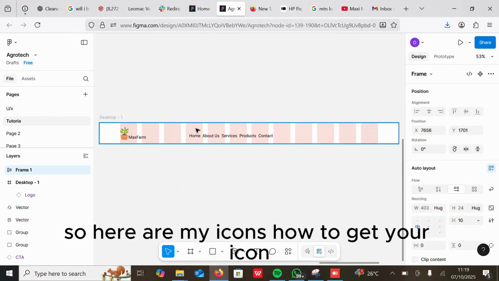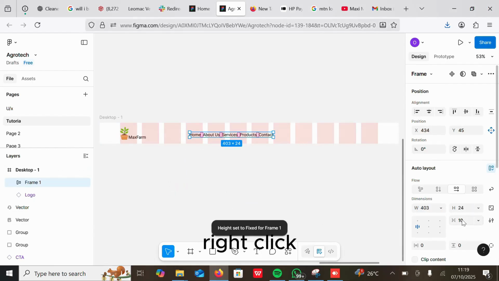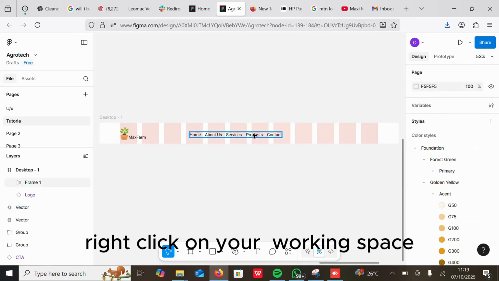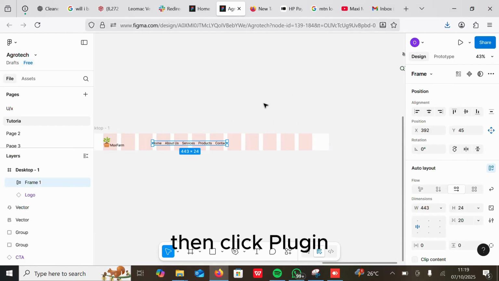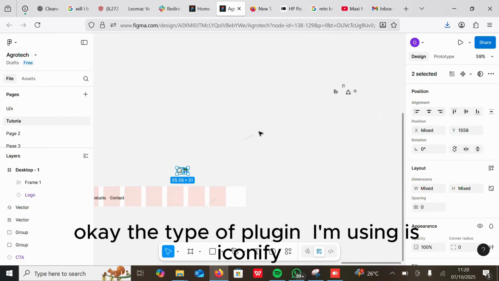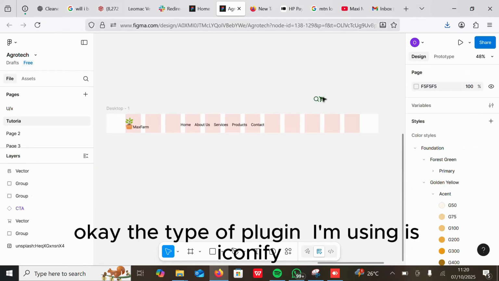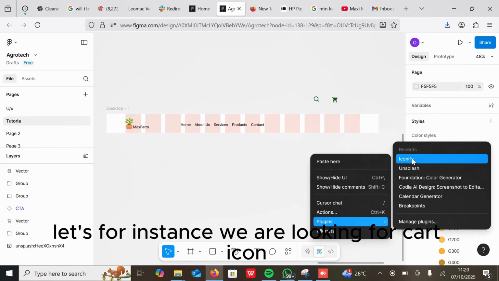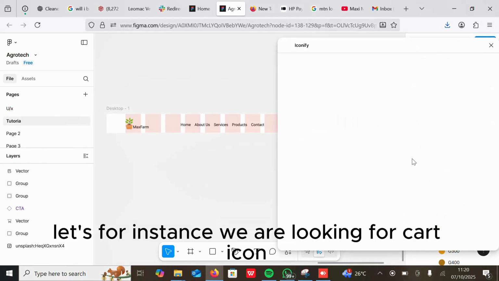Okay, so I have some icons which were already generated before. So here are my icons. How to get your icon? Right click on your working space, then click plugin, Iconify. Okay, the type of plugin I'm using is Iconify. Then you can type cart. Let's say, for instance, we are looking for a cart icon.